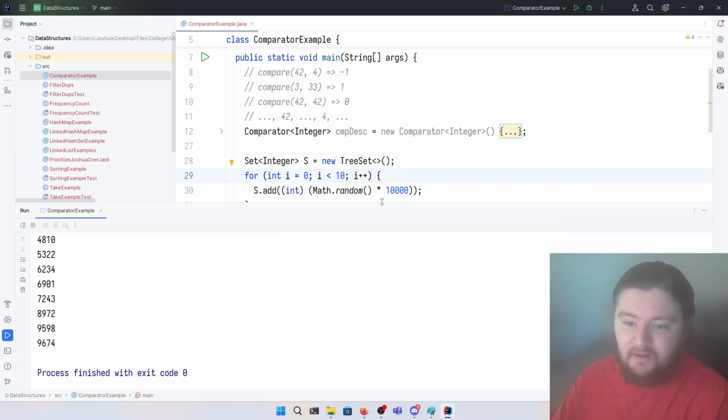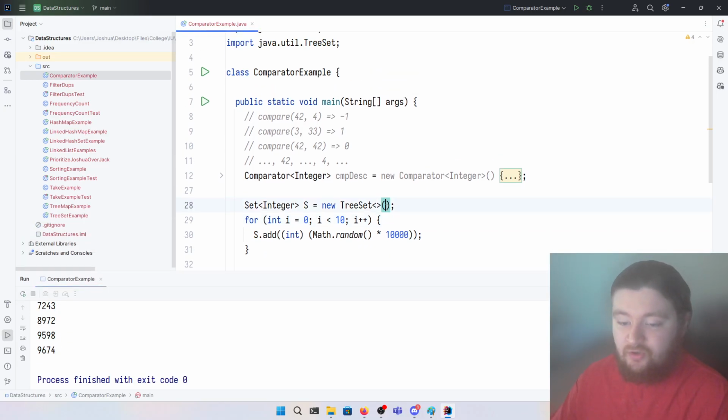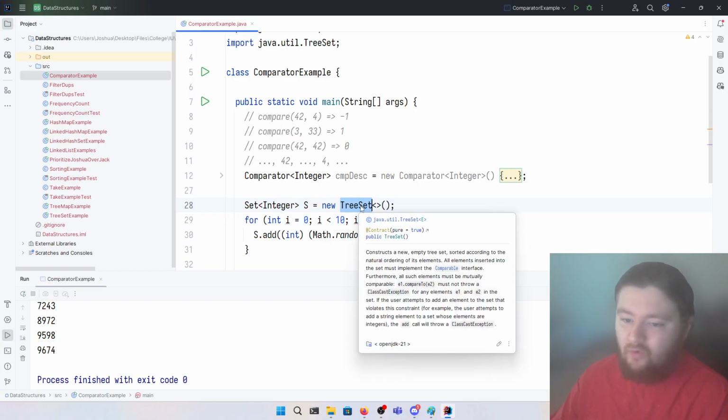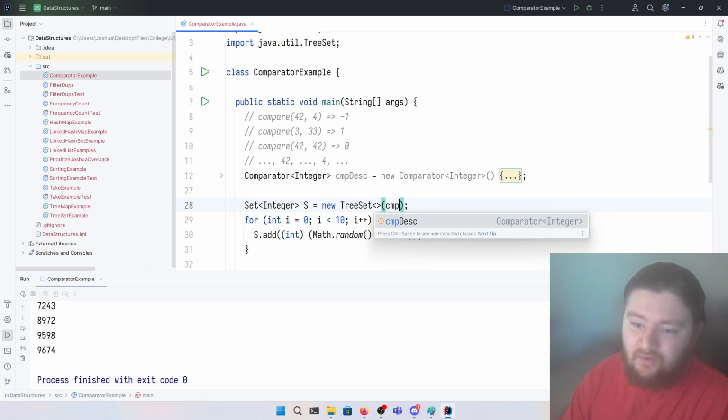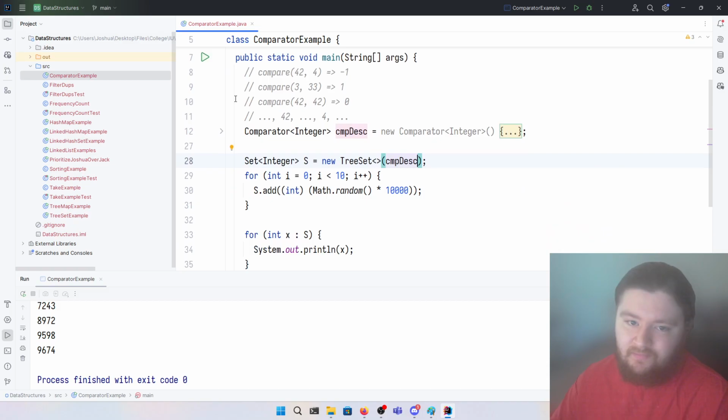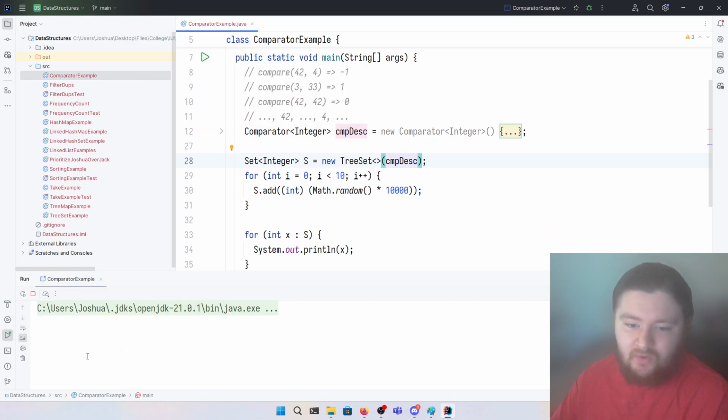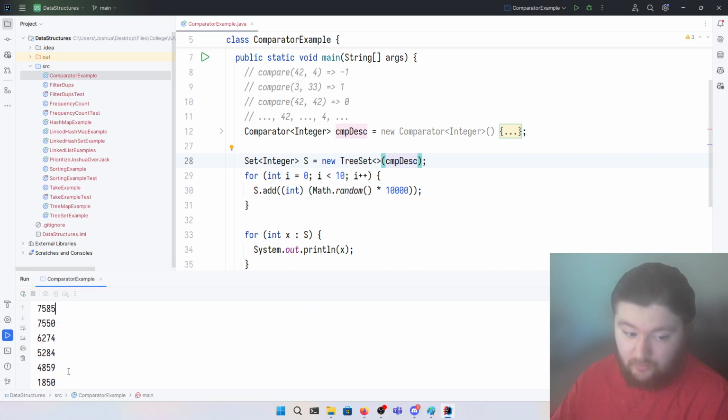Okay, but how do we tell this tree set, or this can be a tree map or a priority queue, how do we tell it to use our comparator? Well, all we have to do is just pass it like that. And now if we rerun this, we should see numbers in descending order, and indeed we do.